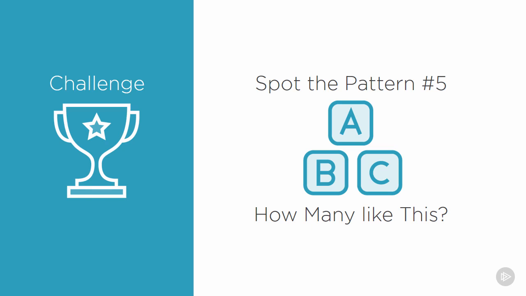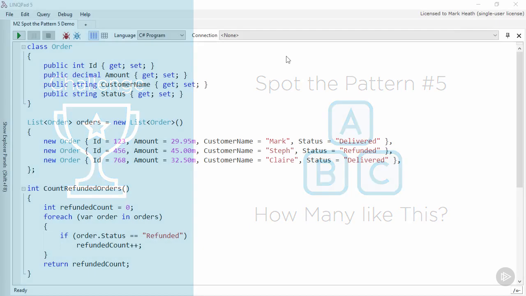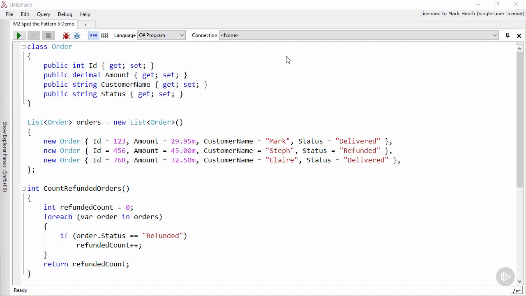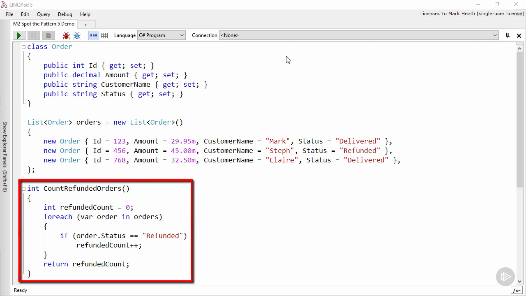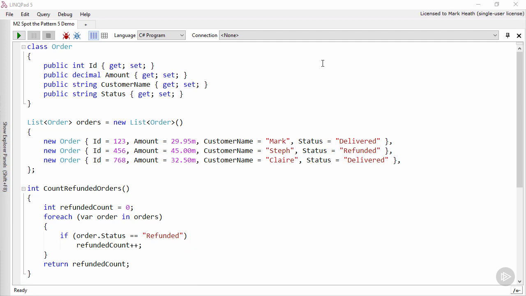Okay, here's another pair of simple patterns. Again, we've got some order objects and a few sample orders. And in our first method, we're counting the number of orders that have been refunded by looping through and incrementing a counter variable for each order that has the status of refunded.